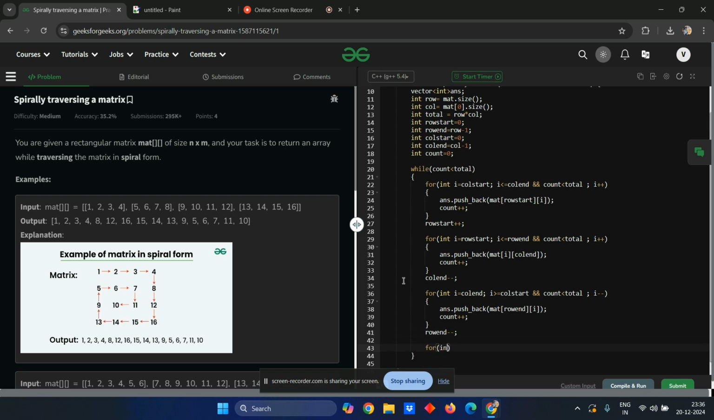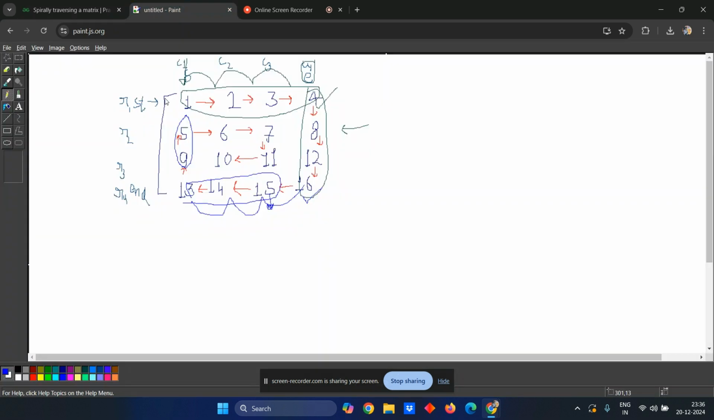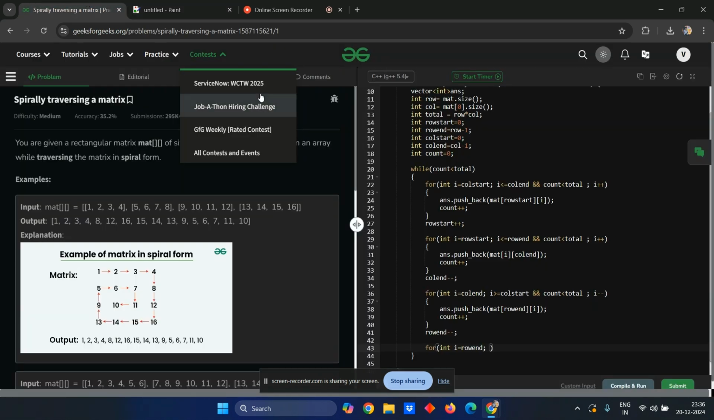So for i is equal to row end, and this time we have to go towards the upside. So for that we have to go towards the row start position, right? So here not i is less than, i is greater than or equal to row start, and again we need to check count is less than total, and then i minus minus.